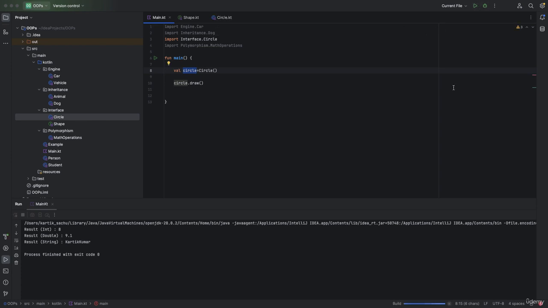In this example, we have an interface Shape with an abstract method draw. The Circle class implements this interface and provides its unique implementation of the draw method. The main function demonstrates creating a Circle object and calling its draw method. So if you see, drawing a circle. Let's move on to the next example.